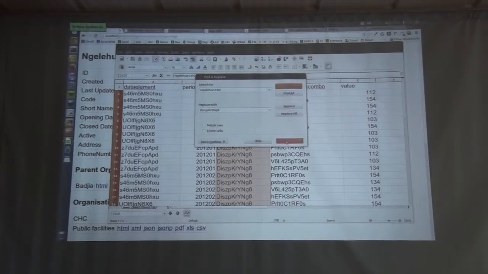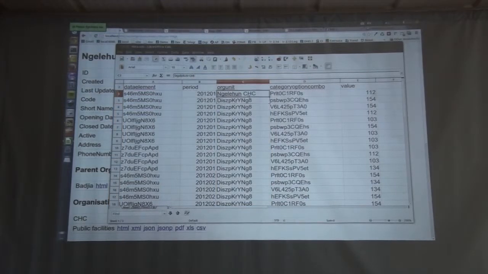Right. So I now replace the name of the ordinate with the identifier DHIS.